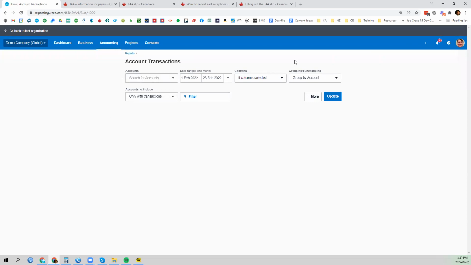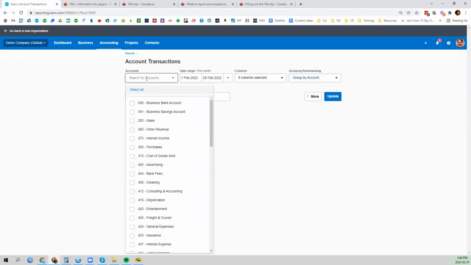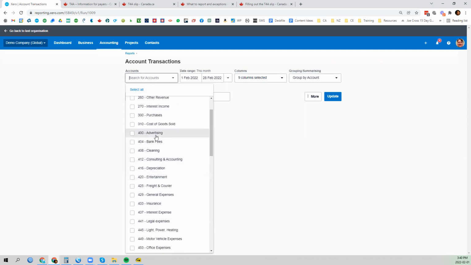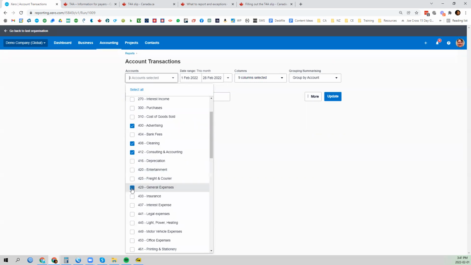Next, we're going to set all of our search fields. This is the most important part here. Which accounts are the transactions likely to be in that you need to report on? So as you scan through your expense categories, you want to be thinking, well, which account codes have I been coding transactions to that would qualify for a T4A slip? So for example, advertising, if you're having advertising consultants coded to this code, maybe cleaners, consulting and accounting, very definitely. And as you scan through, maybe there's something in general expenses.